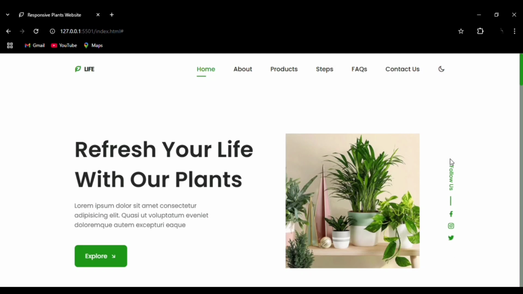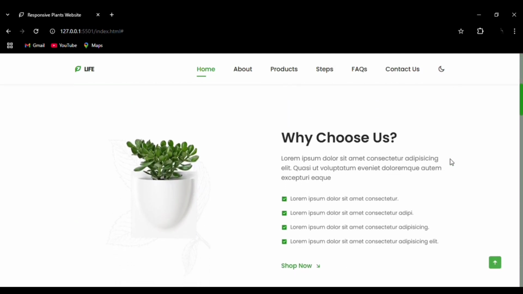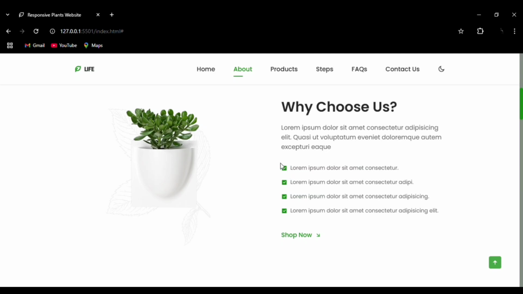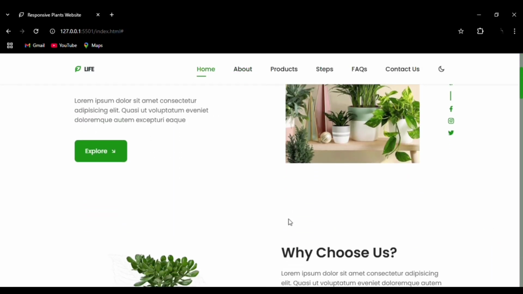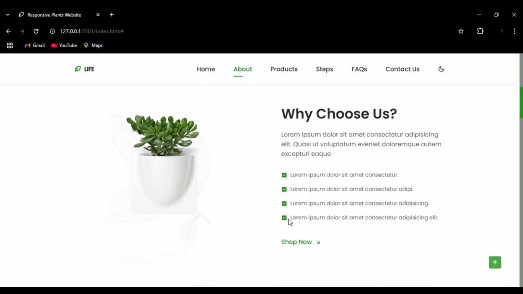Then we can go to the next section. You can see this is the about section, and we have integrated the tick icons here, as well as the shop now button, and you can see the hover effect on them. As we move to the next section, we get an arrow button which will move us back to the starting page. So it is available when you go downside. This is a JavaScript functionality that we have added to it.